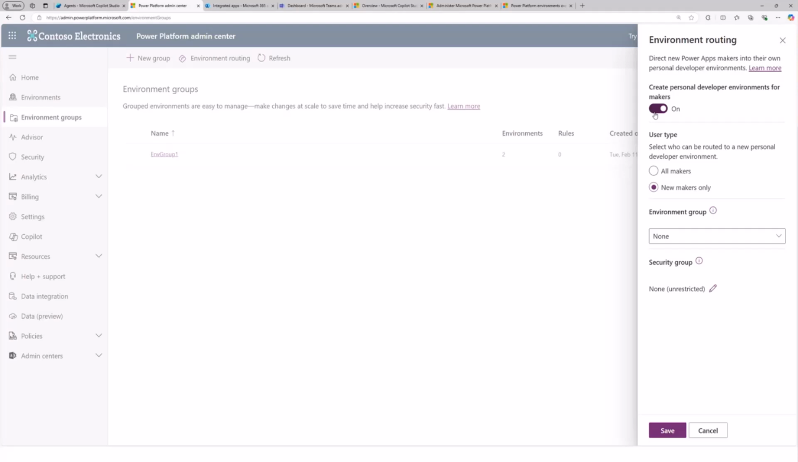So you can prevent what can be done and what cannot be done, and you are giving them a safe space, for every maker in the enterprise. That is also something that you can do. You can set this up, and when a new environment is created, you can assign it to an environment group here, for instance, right?